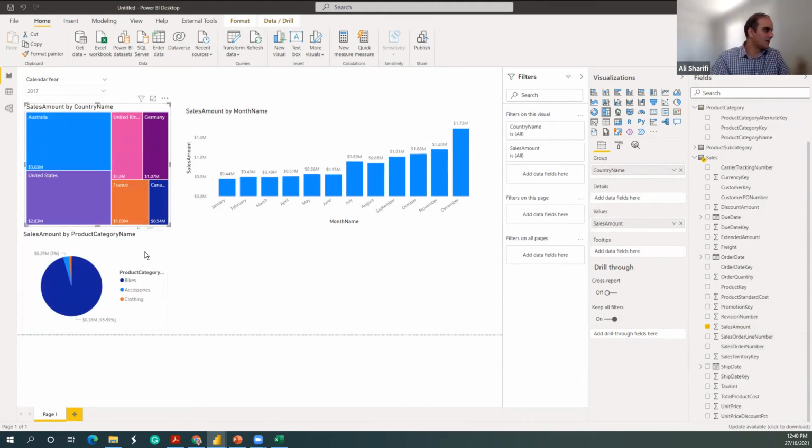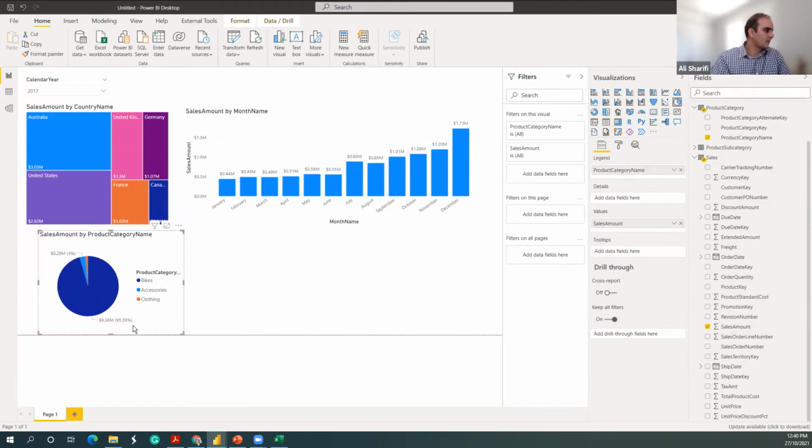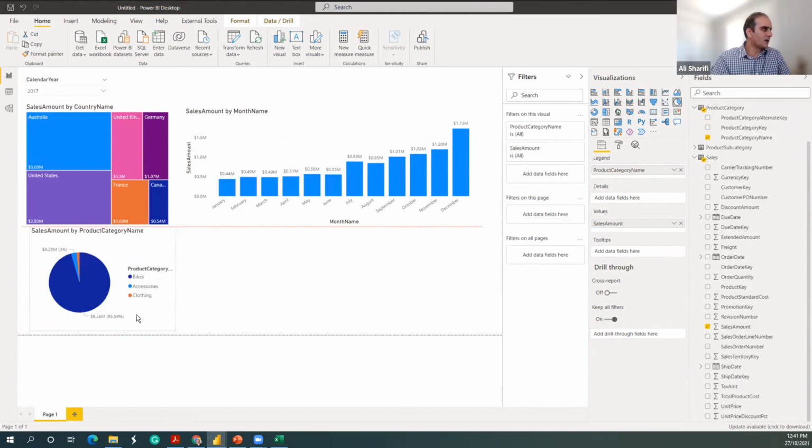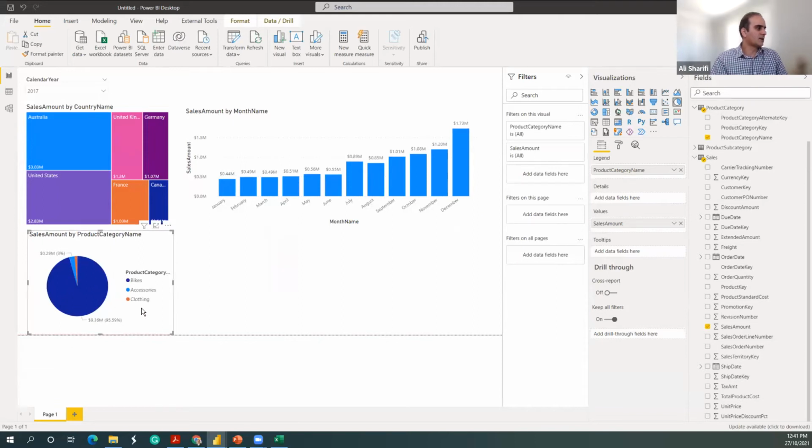So you can see here, for different categories we have different areas, and for each of them you can have the value and also the percentage. They are configurable, so you can change the way you want to see the percentage and value here.